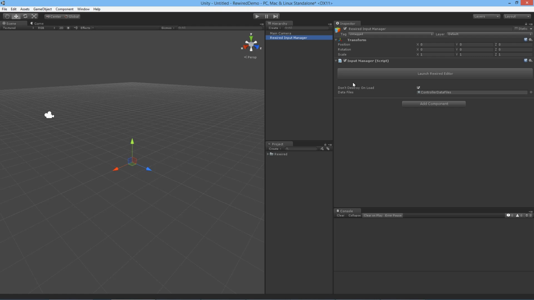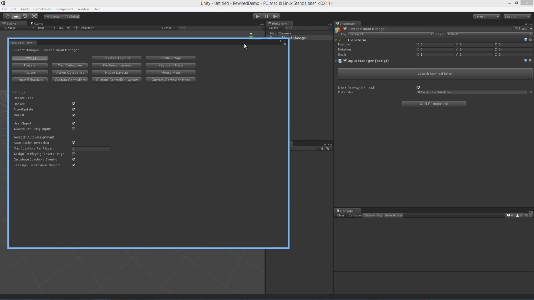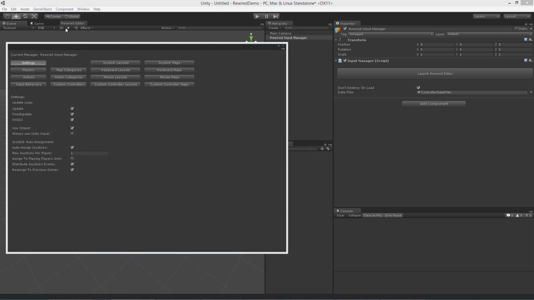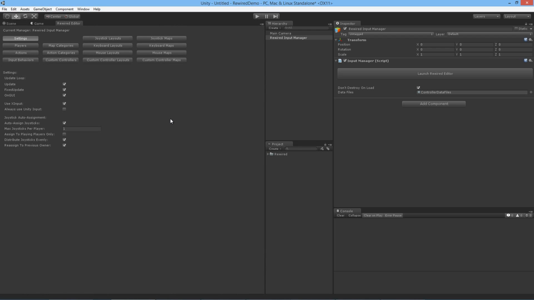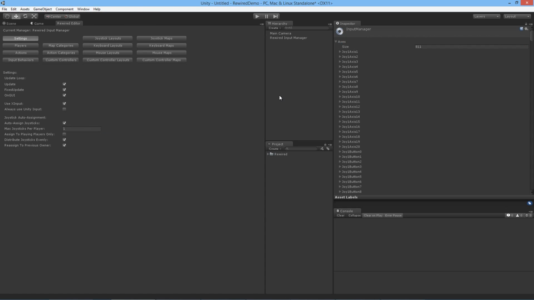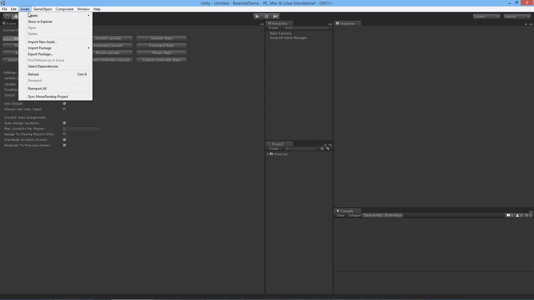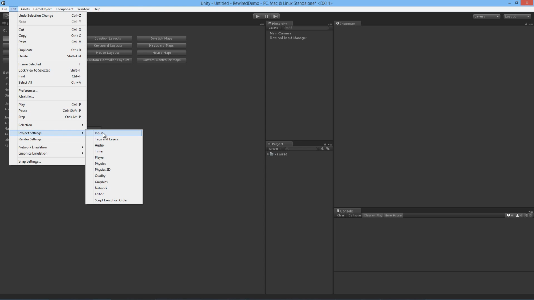The core of Rewired is this editor here. So you launch the editor and you get a panel where you're able to make changes to your input settings. This replaces the Unity Input Manager that you're used to here. Now you'll be doing your input editing here in the Rewired editor instead. And there are some concepts that are mirrored from the Unity system.